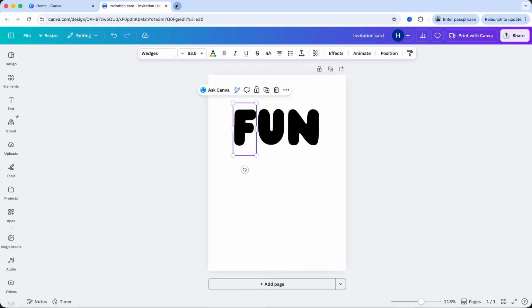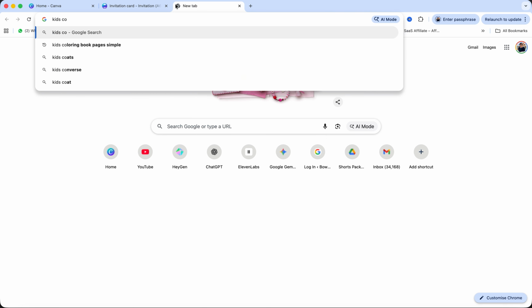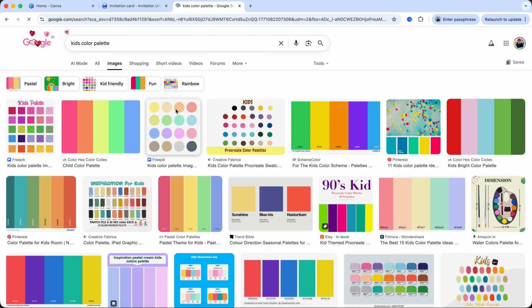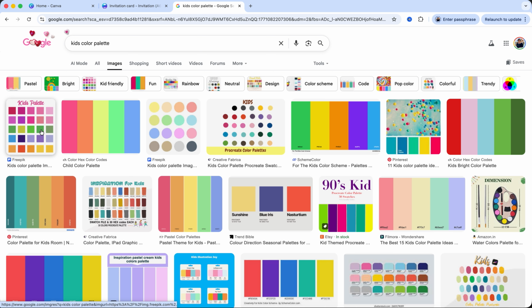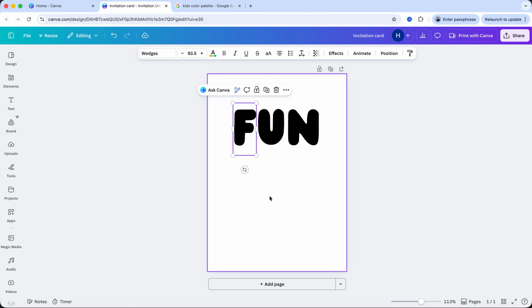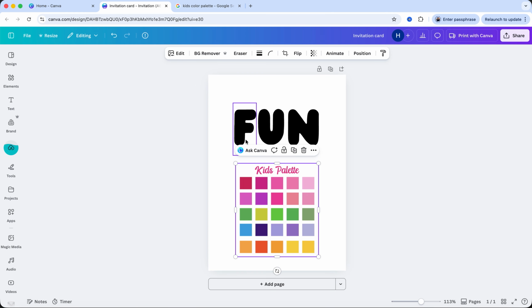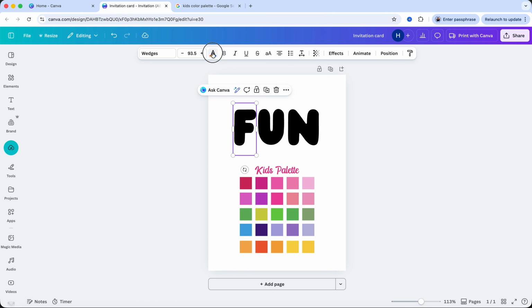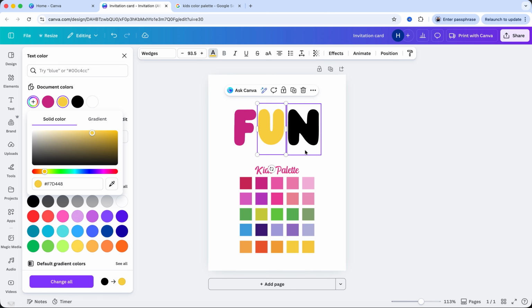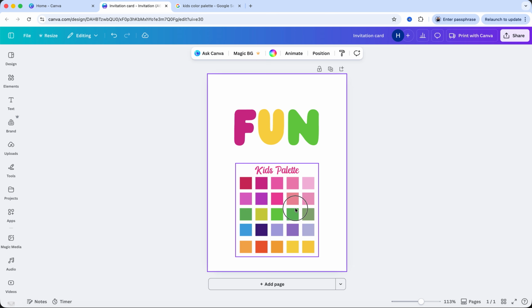Now I need a kids color palette, so let's open Google and search for kids color palette. I'll click on the images and choose one palette from here. I'm going to click, copy this image, go back to Canva, and paste it here. Now let's give each letter a different color. I'm going to use the color picker tool to apply different colors to all the letters.